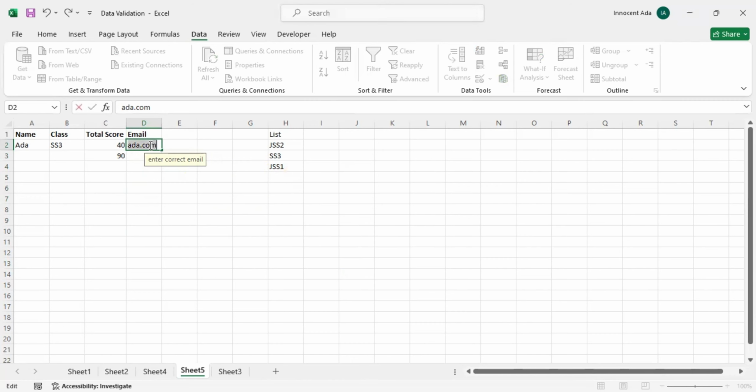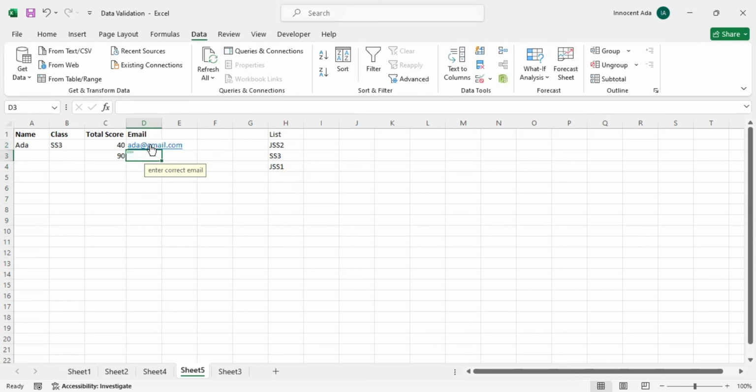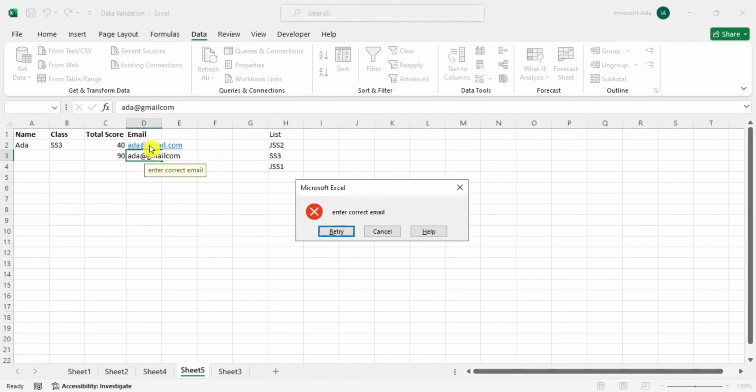If we retry this and say ada@gmail.com, right? You'll see that it will accept, that is correct. What if we had ada @gmail and com without the period? It says it's wrong. So we basically followed the correct structure of a Gmail.